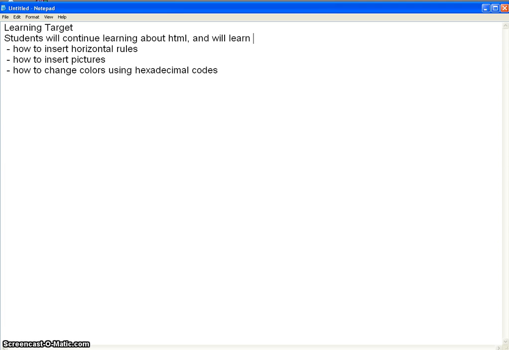Hi, this is Miss Henderson, and this is the beginning of lesson number 2 on how to create web pages using HTML. The learning target for today is that you will learn how to insert horizontal rules, which are basically just stripes that go across the page, how to insert pictures onto your web page, and also how to change colors using hexadecimal codes, which is just a fancy way of saying codes for different kinds of colors.